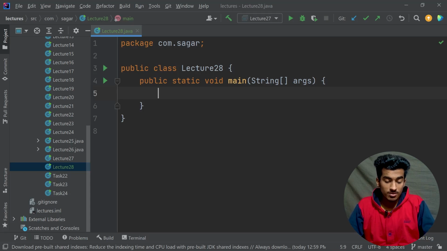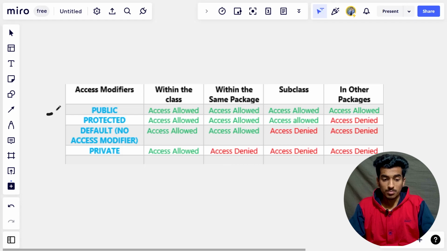So what are these 4 keywords? Let me just tell you, they are here. So public, protected, default, and private. These are the 4 access modifiers in Java.